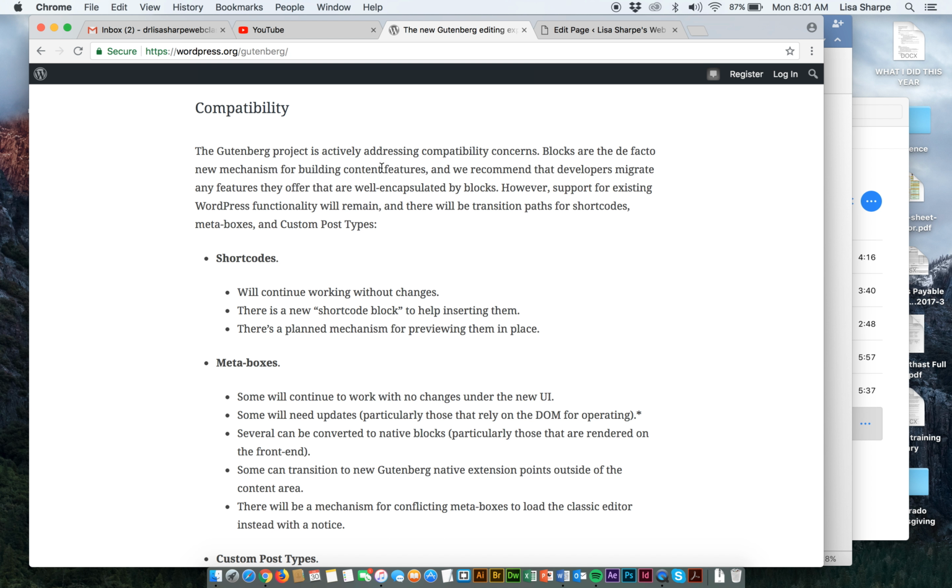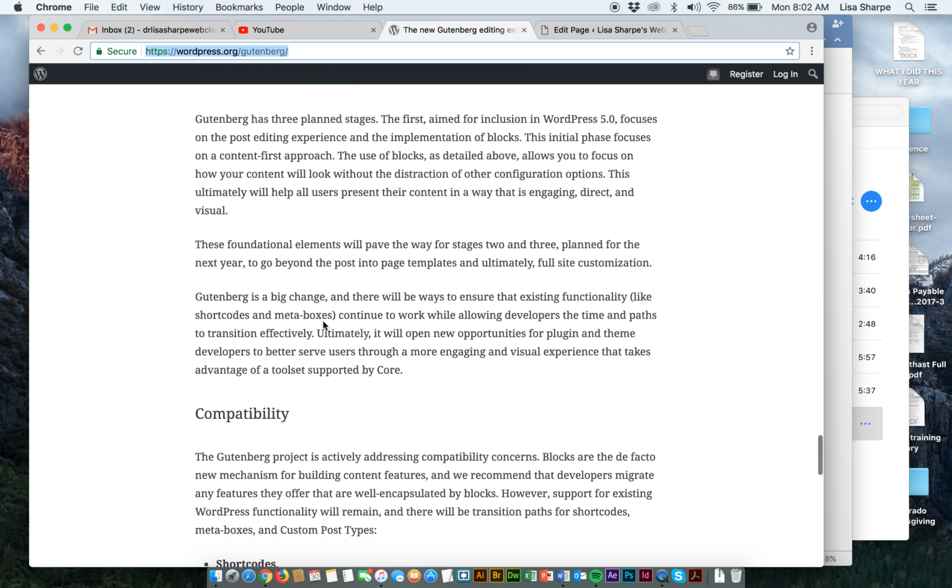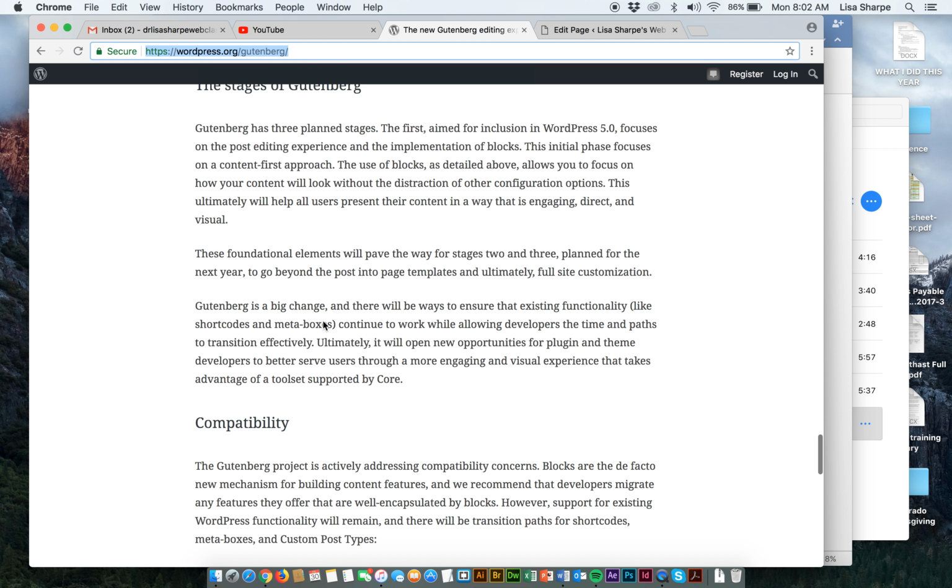Let's go to Gutenberg's webpage. Okay, check this URL out. So I want everyone to take a look at this, wordpress.org/Gutenberg. And it talks a lot. We're going to actually do this in two stages.